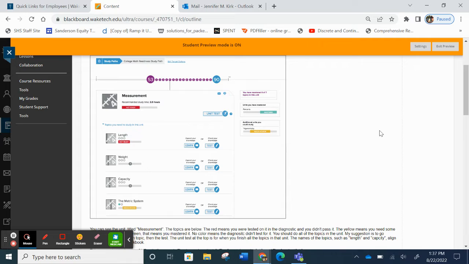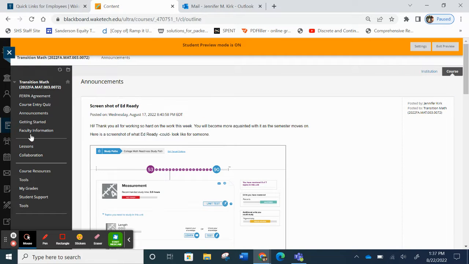last Wednesday, I shared a screenshot of what your Ed Ready study path could look like for a particular unit. Okay. If you go to the left-hand side, you will find all the links that you need. If you have not done the FERPA agreement or the course entry quiz, I need those ASAP. If you have not done those, then I will need to block Ed Ready and possibly drop you from the class. Okay?